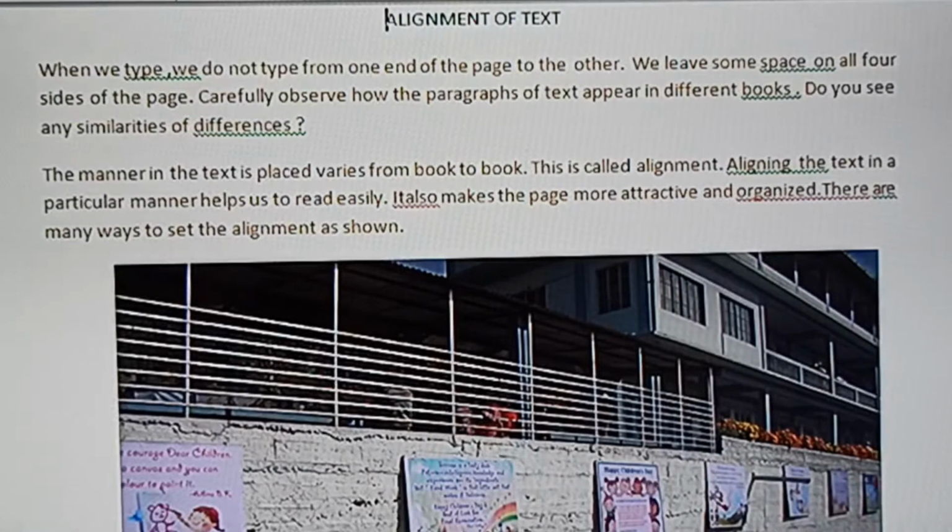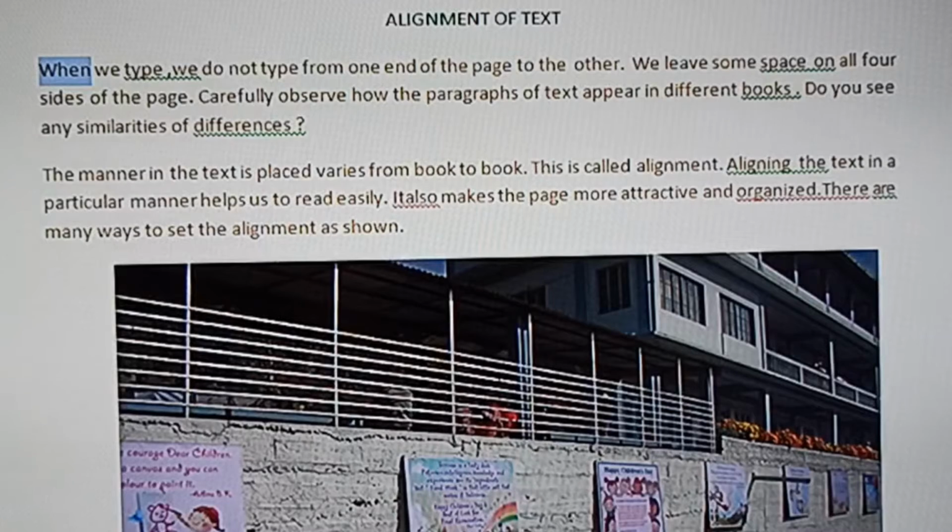Number 1, select the first word of the MS Word document that you have typed. I'll select the first word here.